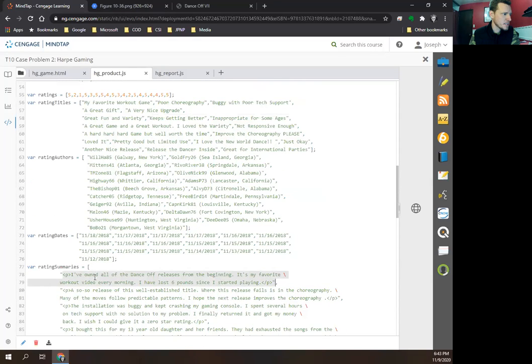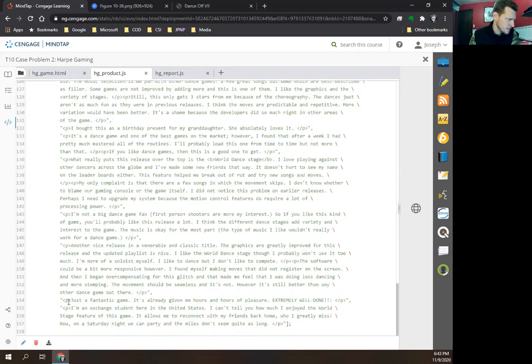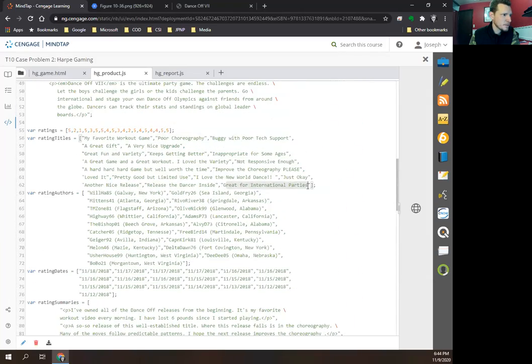So you can tell, because this says about losing weight and this says my favorite workout game, that they're in parallel with each other. The summary and the title do match each other. Let's see if we can find another one. Maybe the last one. Great for international parties. And the last one says just a fantastic game. It's already given me hours and hours of pleasure. Extremely well done. I'm an exchange student here in the US. So the last one says it's an exchange student, and the title said great for international parties. So we know that the first one matched and the last one matched.